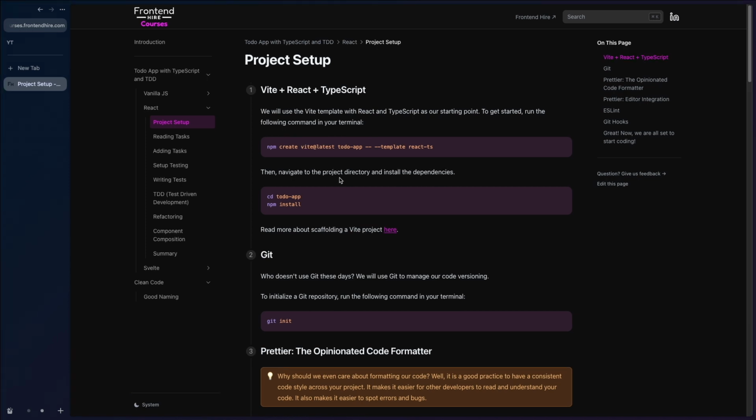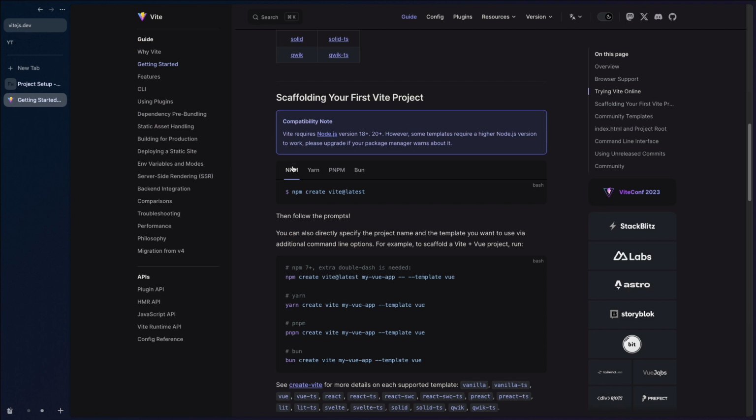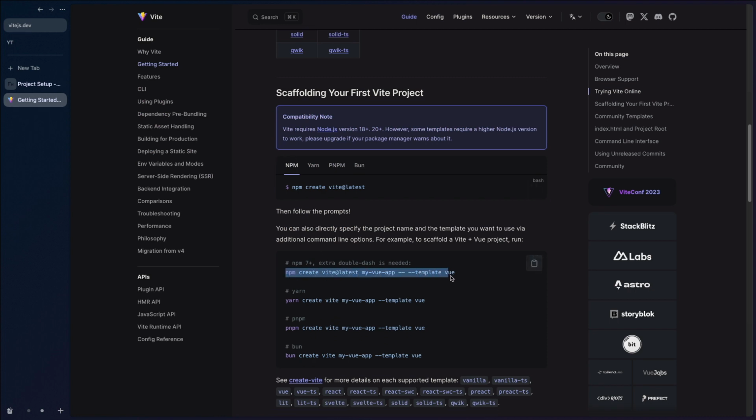Alright, by the way, I would be referring to my course notes a lot. I hope you open these course notes somewhere so it's easy for you to grab these commands. I would also sometimes grab the commands from the official docs so you understand how I made some of these notes. Good. First up is Vite. I grab the exact command from here. I just replace the Vue part with the React TypeScript part.